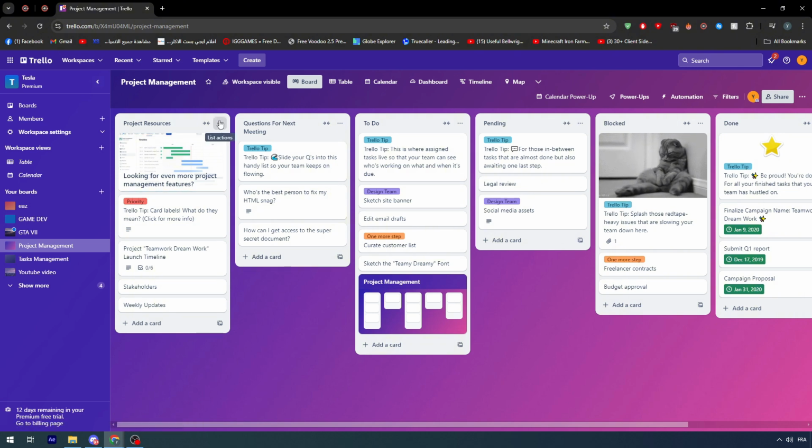Now, what are the differences? Power-ups are basically like plugins on so many websites. For example, WordPress has plugins, Wix has apps, and some others have extensions. So it has several names, but they still work in a similar way.